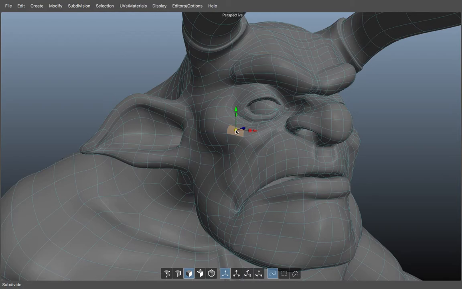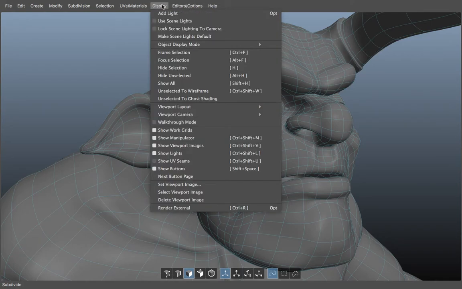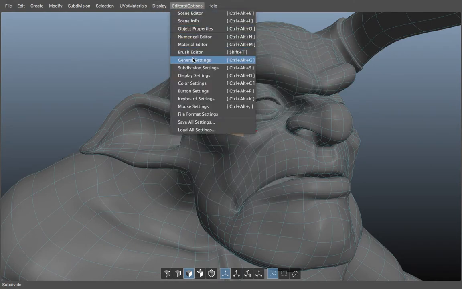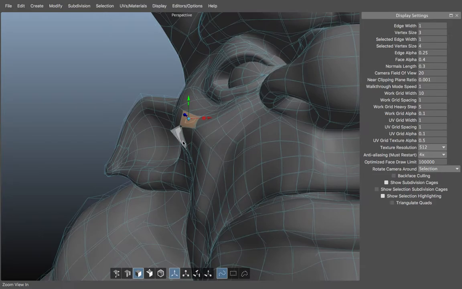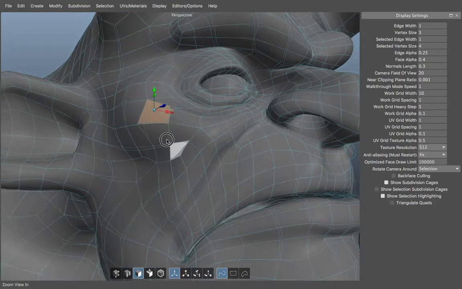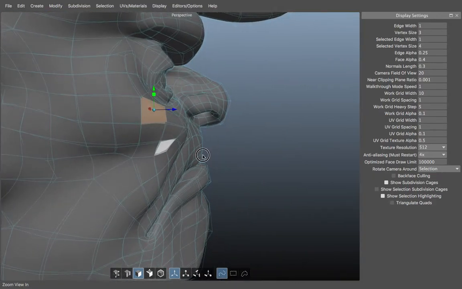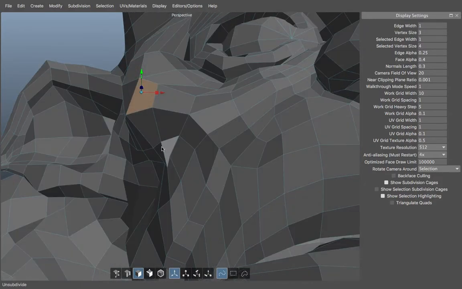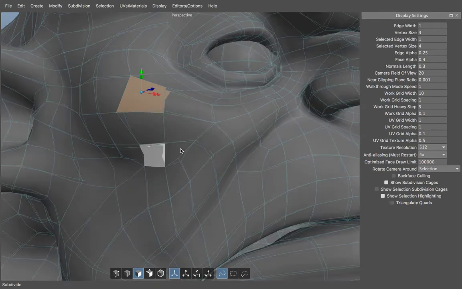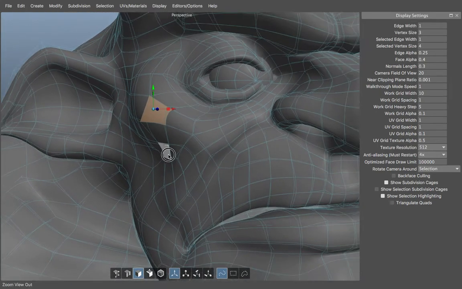And so just to drive home the point about how you're always working with what we call the base mesh, if I come to the display settings, let me turn on show subdivision cages. Then that makes it so that it always shows that I'm still working with that outer polygon cage, even though there's this smoother calculated surface that is what is displaying.